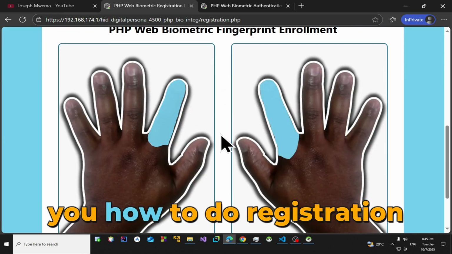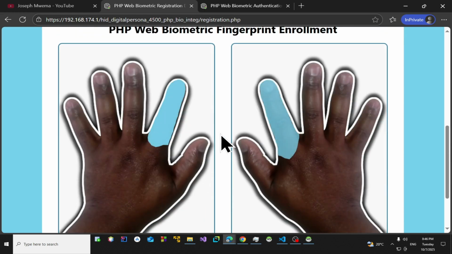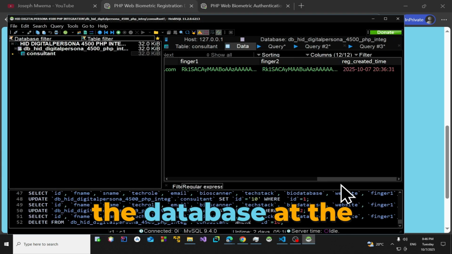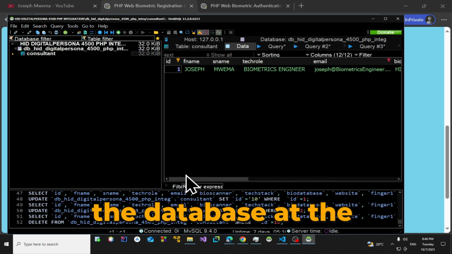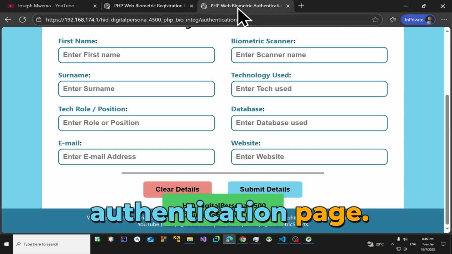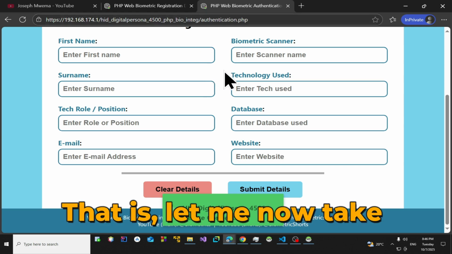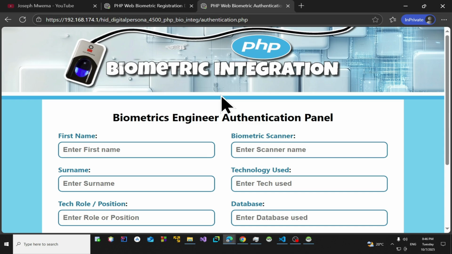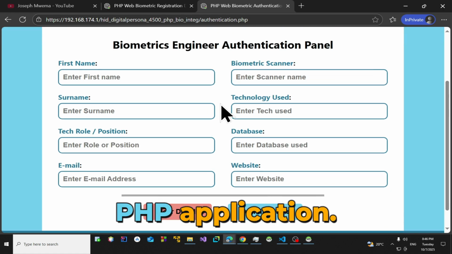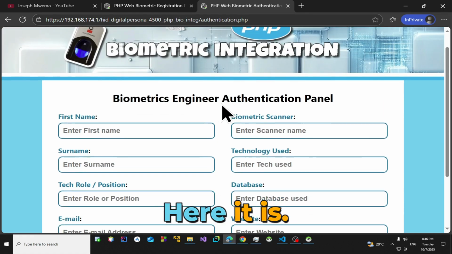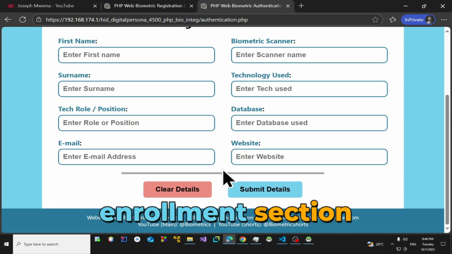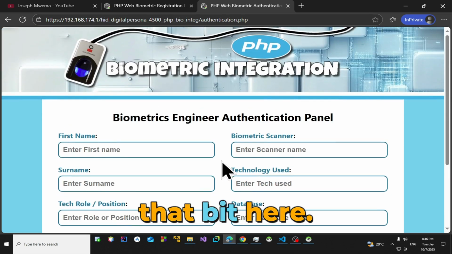Now that I have shown you how to do registration and also shown you how the data was archived in the database, after registration, let me now take you to the authentication page. That is, let me now take you to the Web Biometric Authentication GUI for our PHP application. Here it is. Does not have the biometric fingerprint enrollment section because we don't need that bit here.